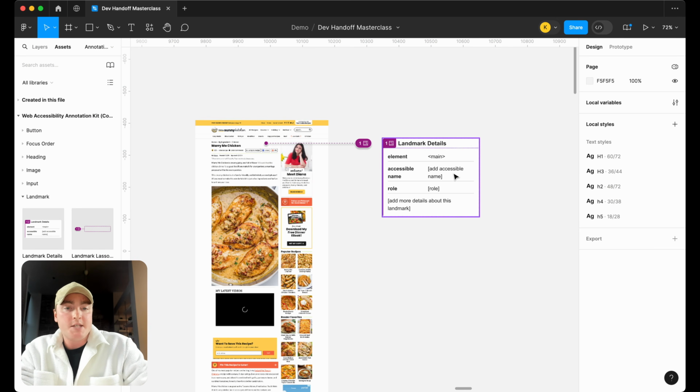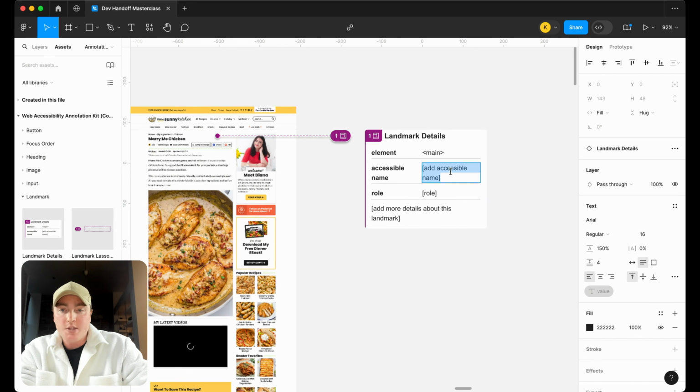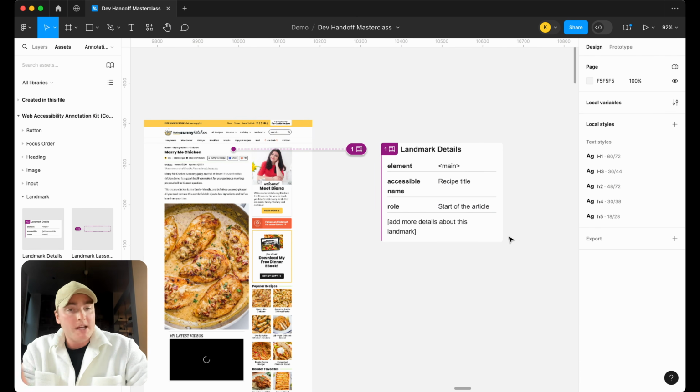And then we get into our accessible name and the role. Now, the accessible name is the identifier for this element. So this would be recipe title, something like that. And the role is its specific purpose. So start of the article itself. Again, not the best example, but hopefully you get the idea. So you have the identifier and then you have the description of it, and it's called role in this use case.